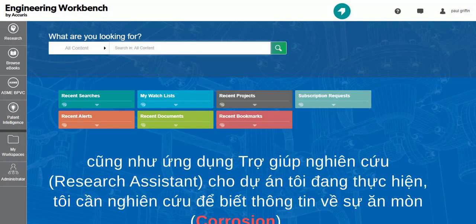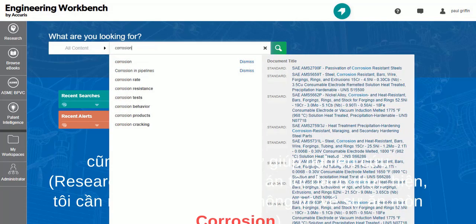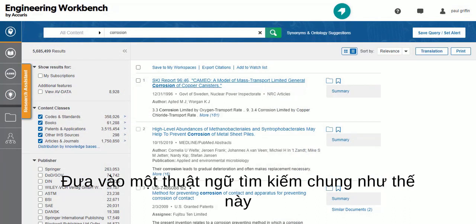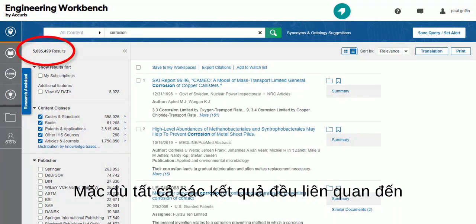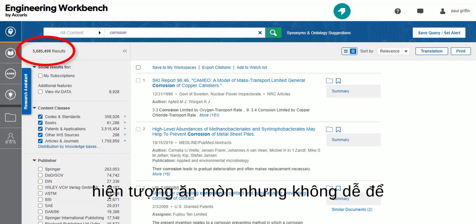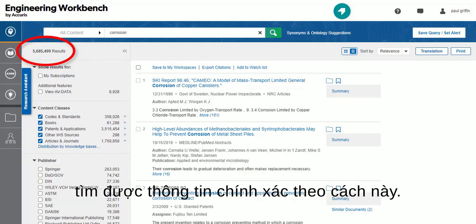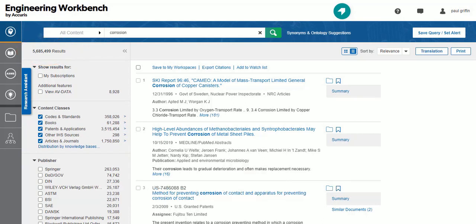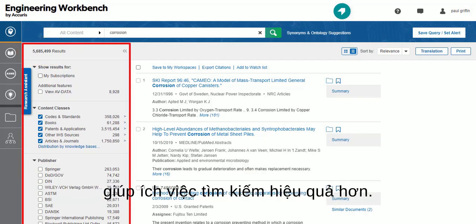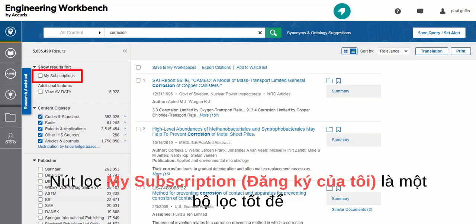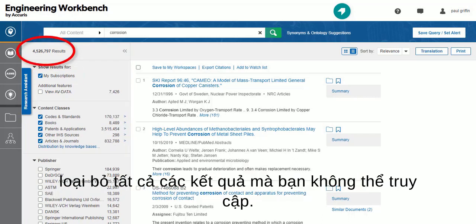For a project I'm working on, I need to research for information regarding corrosion. Putting in a general search term like this one will bring up lots of results. Though all the results will have something to do with corrosion, it's not easy to find the correct information this way. Using the filters on the left to narrow down the results will help somewhat. The My Subscriptions filter is a good one to eliminate all the results you cannot access.